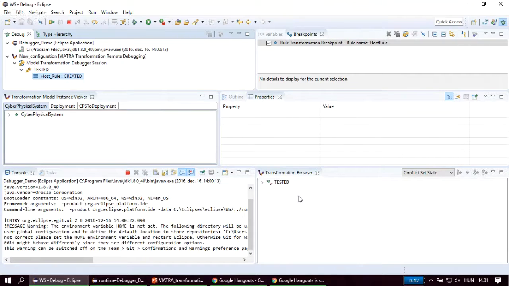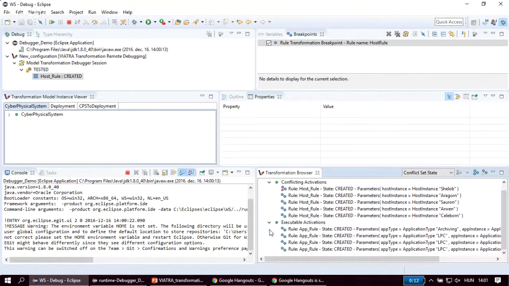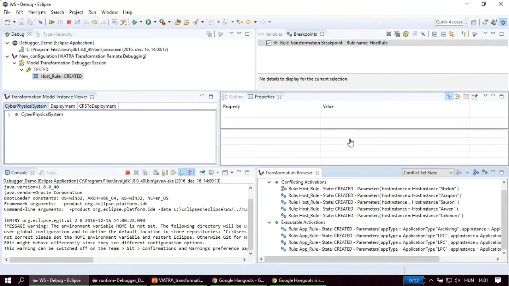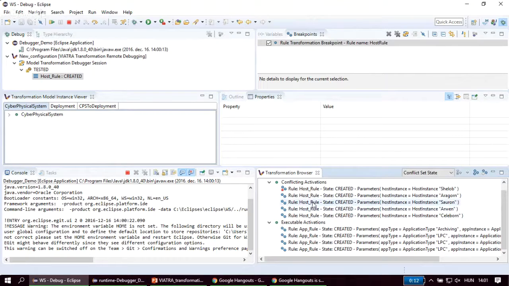In the transformation browser view, we can browse the agenda of the model transformation. Here we can see that there are a number of host rules which could be executed in this step, and the rule which is about to be executed next is displayed by using this red square.